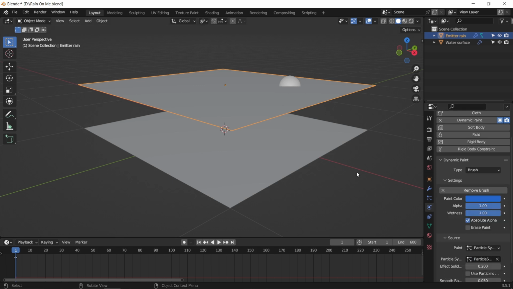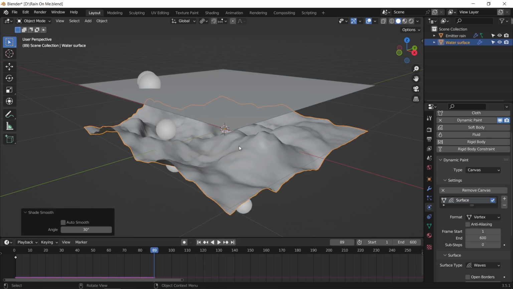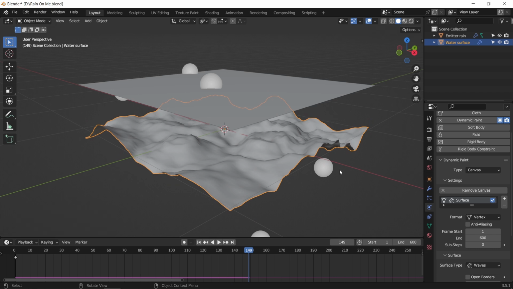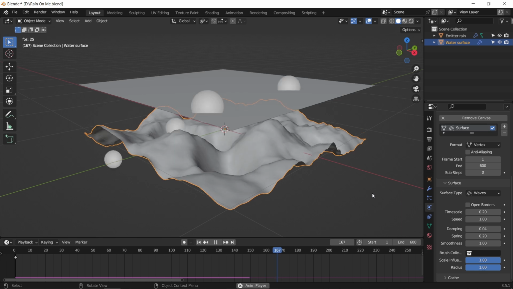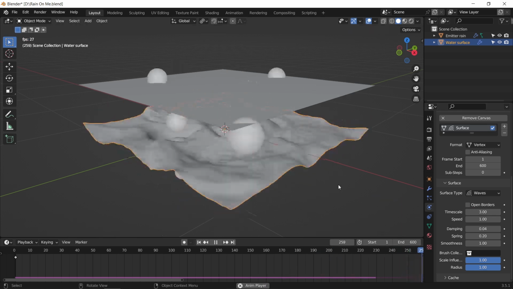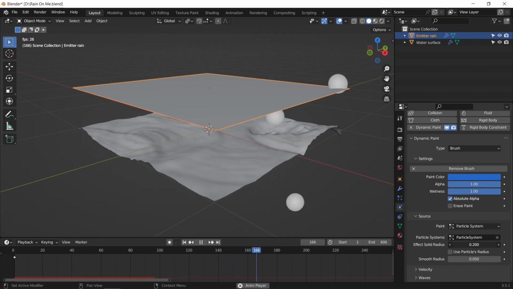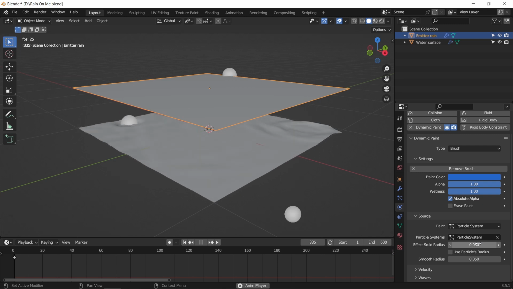And that's pretty much it. You can go and shade smooth the surface, then back to the canvas setting and tweak the time scale value for the effect speed. We can tune down the waves with the effect radius in the brush source tab. A value of 0.05 should do the trick.